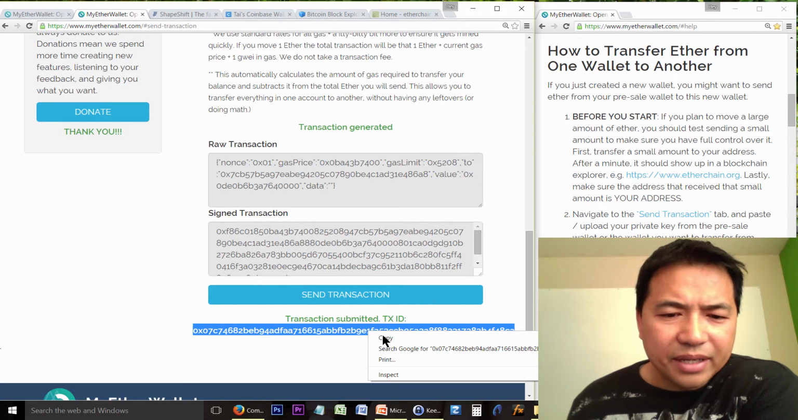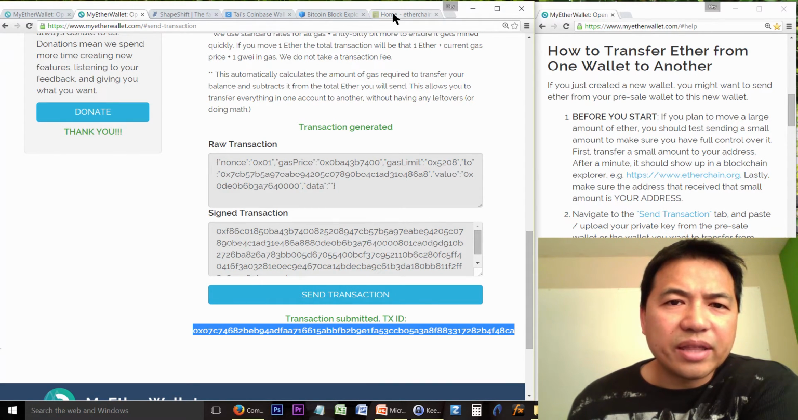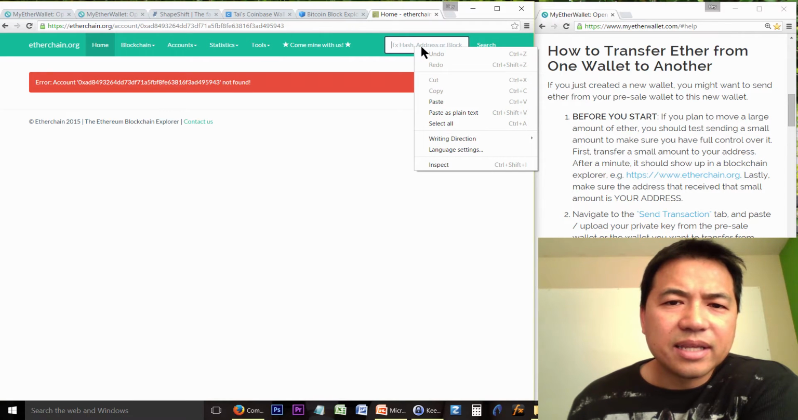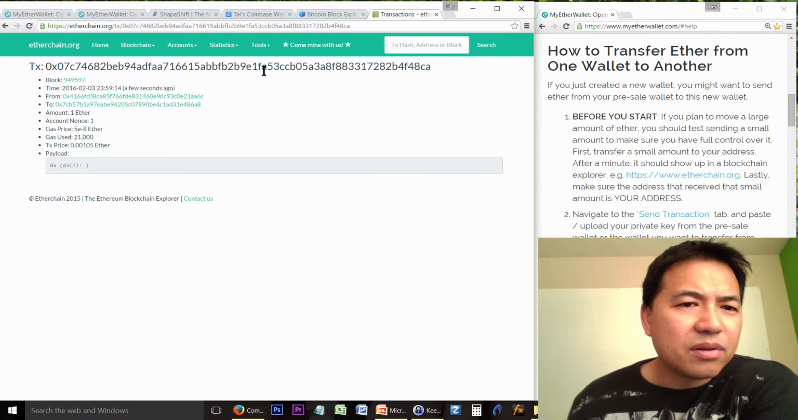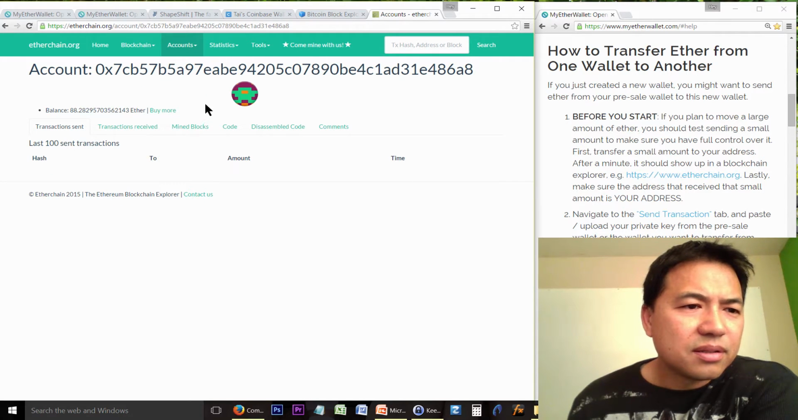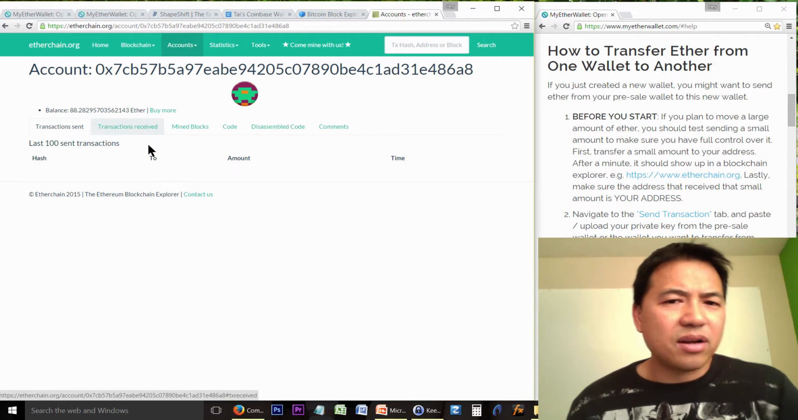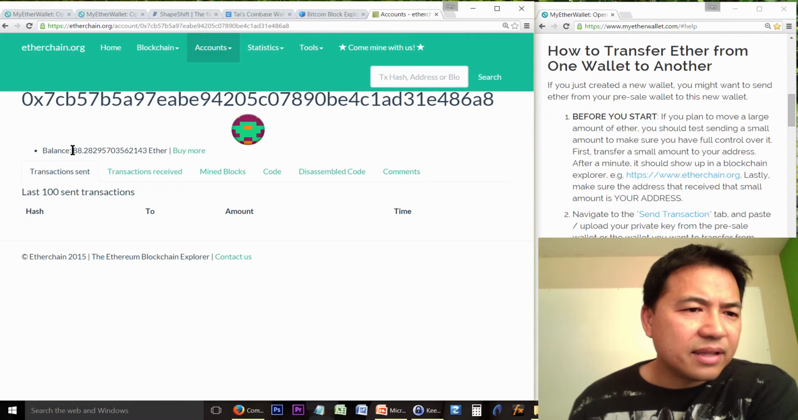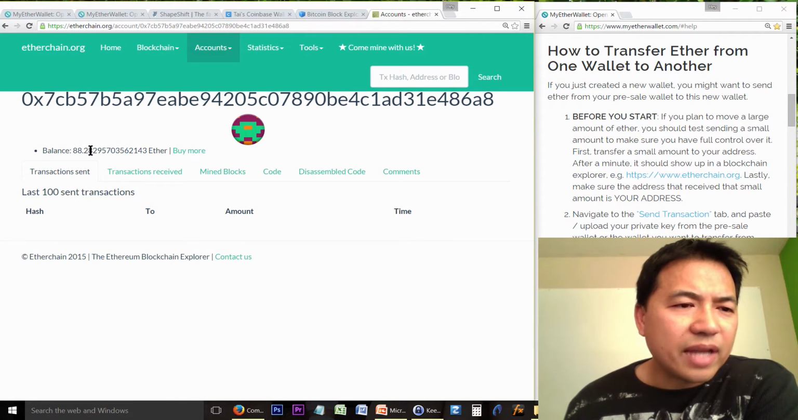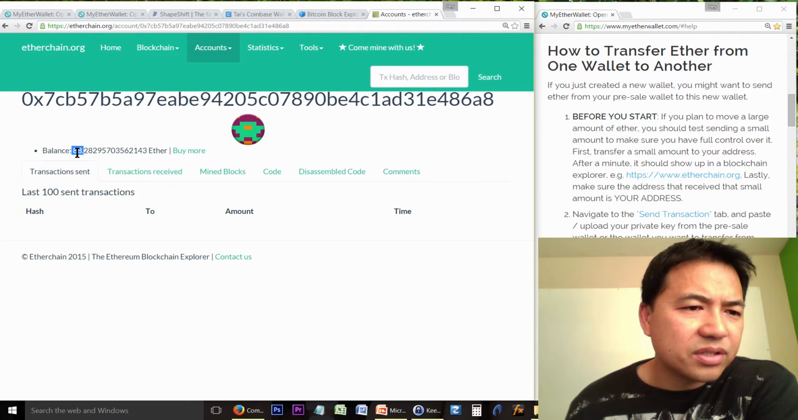So you can copy and paste this and go to your Ethereum blockchain, and this time when you paste it in there and hit search, the account will show up. And it's from this account going to this account. So this is their donation address here. They've received a total of 88 ethers so far. Let me enlarge this for you guys. The authors of myetherwallet.com have already received 88 ethers right there.